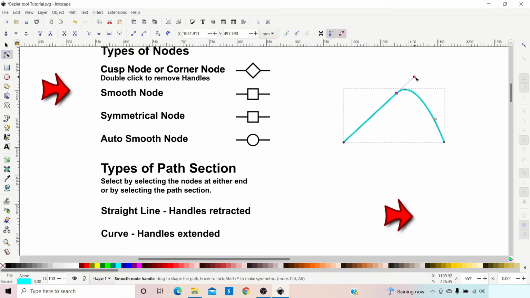And if you grab hold of the handle now, you can't move it backwards and forwards. You can only move it in and out. So that still stays a smooth node in line with our straight line. So this type of node is called a half smooth node.